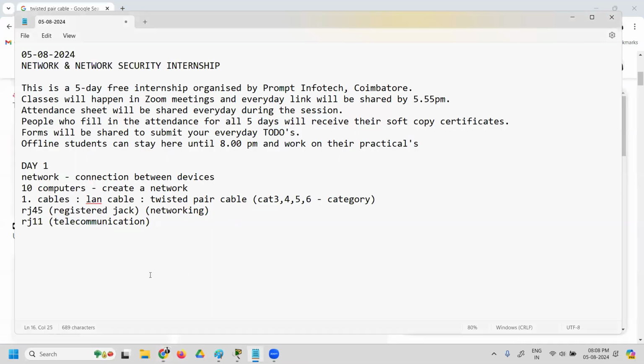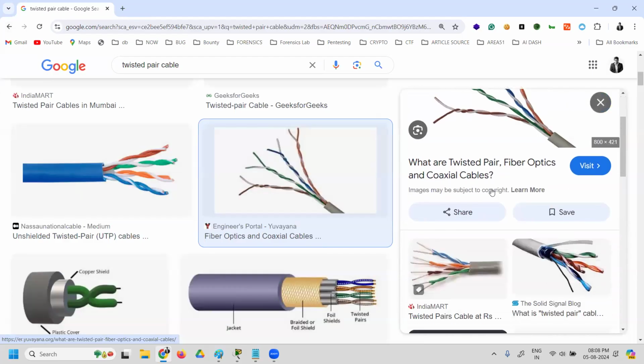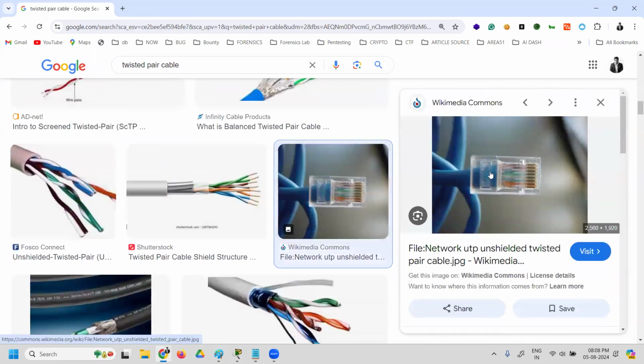Now there is this concept called crimping. Okay, now what is crimping? Crimping is where you separate these cables and place them in a particular color order, and then you take this RJ45 connector and insert these cables inside the connector. You have to use a tool called a crimper.